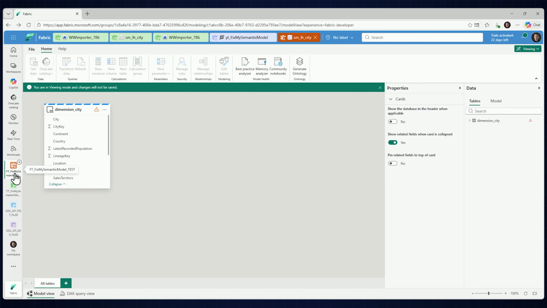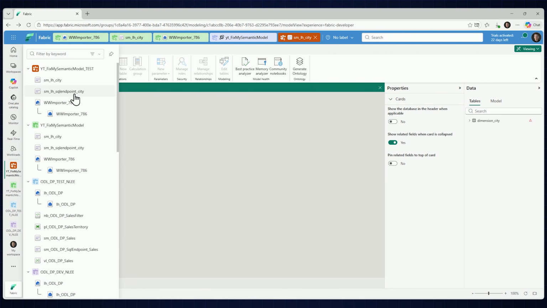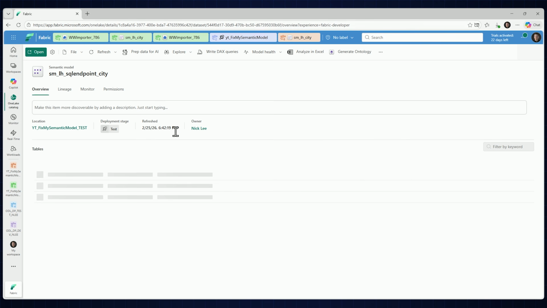So let's go ahead and check on our SQL endpoint semantic model as well. And I'm just going to click it from this menu. It's nice and easy to get to.